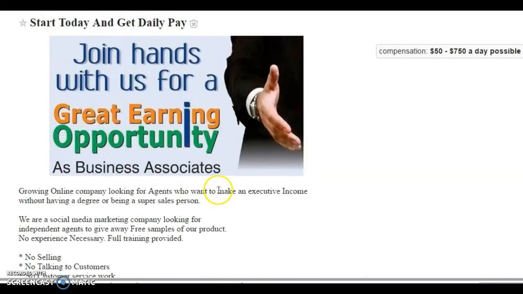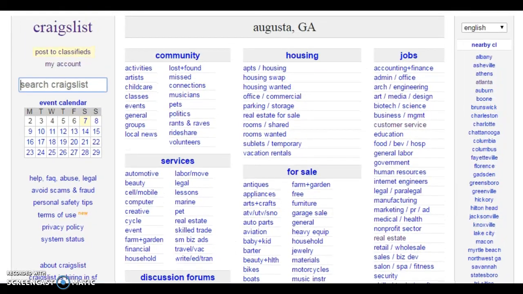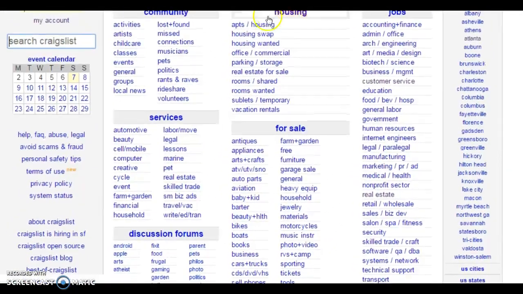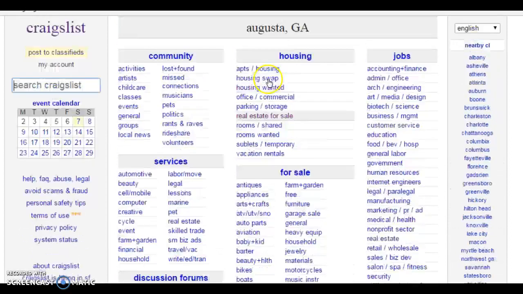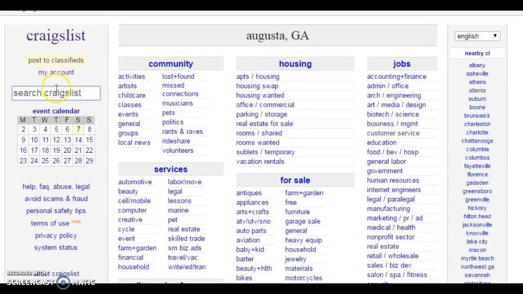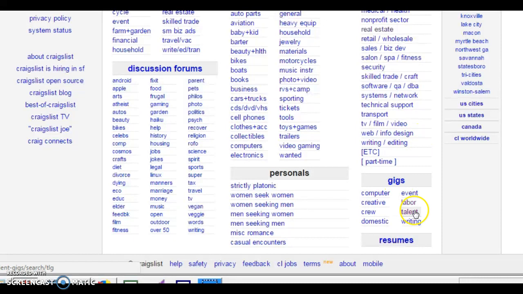Now to post an ad on here, all you do is go to Craigslist and go to your state. I'm not in Georgia, but I happen to end up here because I was doing some research. You go down to gigs, and under labor, that's where you'd want to post your ad. You could create an account with Craigslist right away, or just go through the motions of doing the ad, and eventually they'll have you create an account.